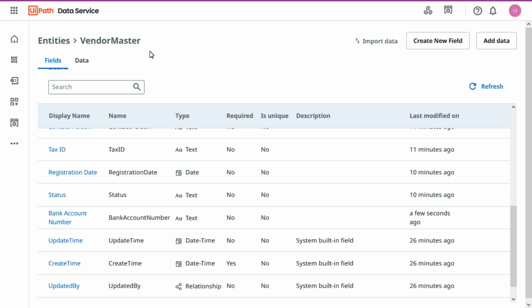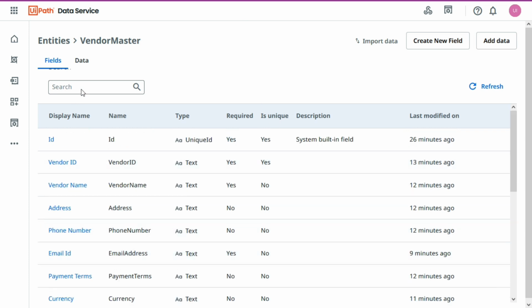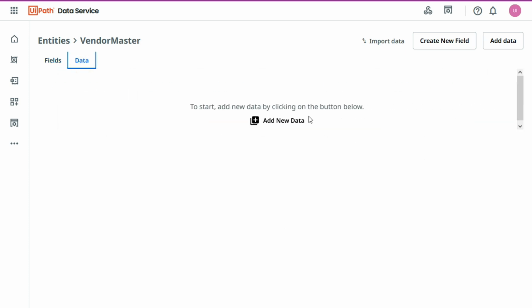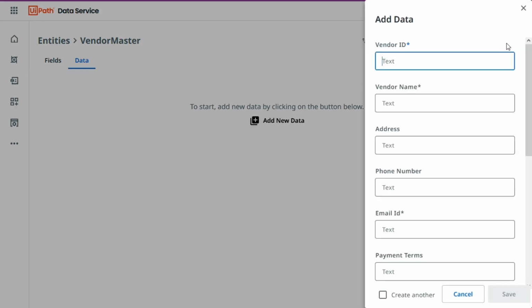Now it's time to add the data to this entity. So let's go to the data tab. Here you can see there is a button, add new data, or from the top right corner, you can see add data. These buttons are used to add records to this entity. So let's click on add data.